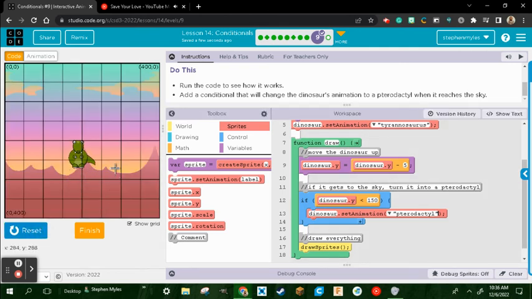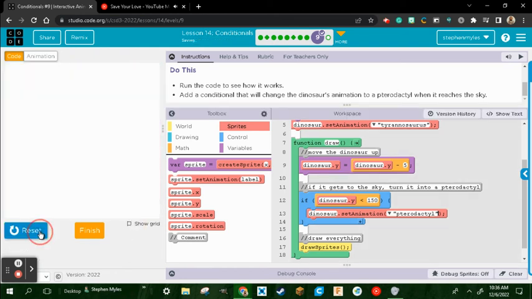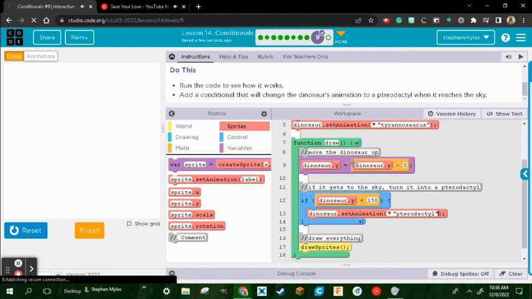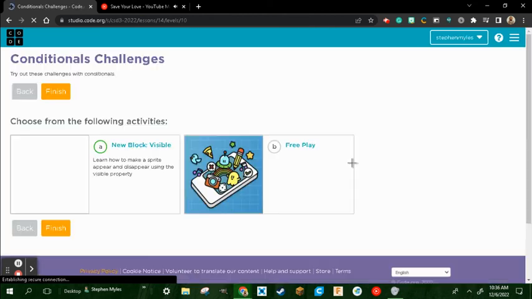All right, so run it, and there we have it. Once it reaches 150, it turns into the pterodactyl. We're all done here. Moving on to level 10.